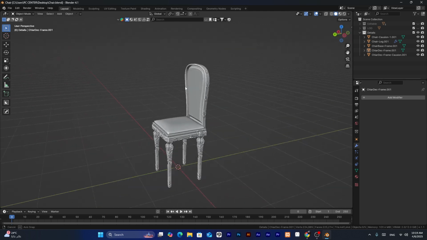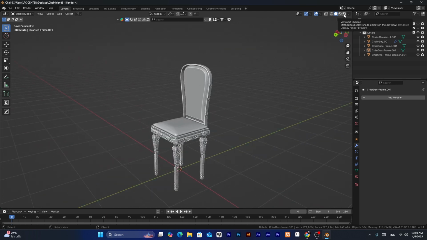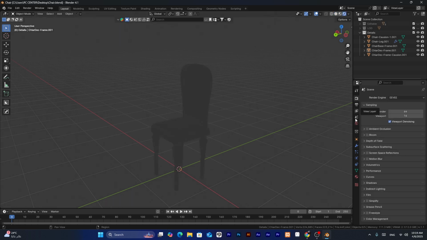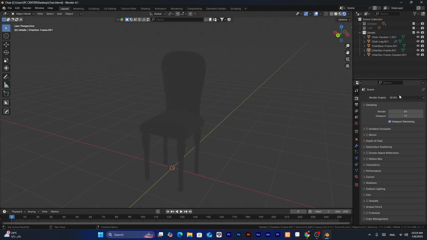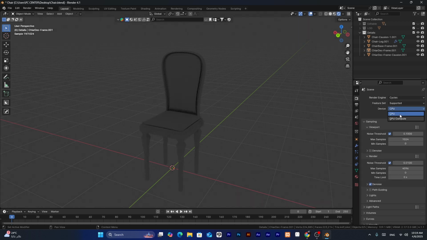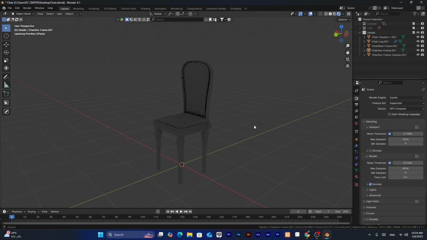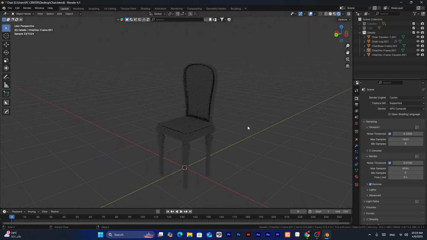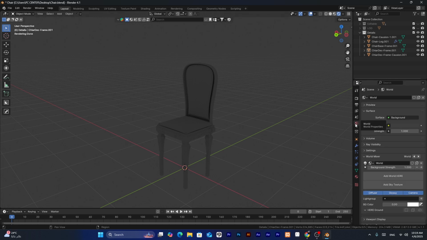To see materials in the right way, we will go to the viewport shading, go to render, and here you can use either EEVEE or Cycles. I will use Cycles for now. Device to GPU compute, taking an angle to see most of the details.